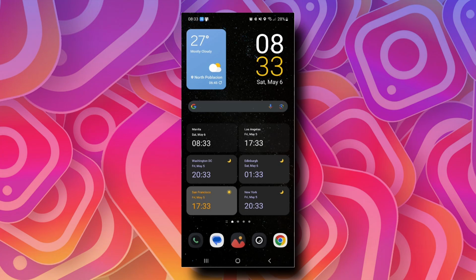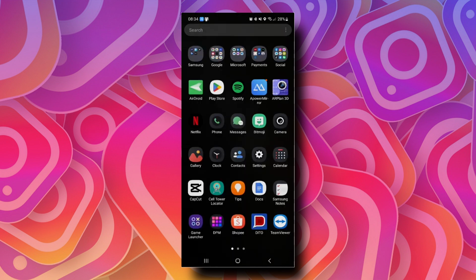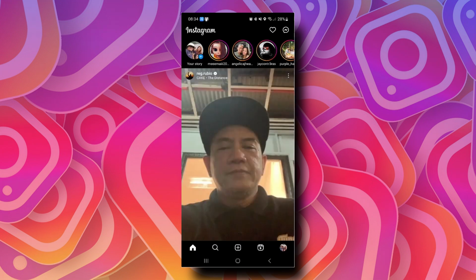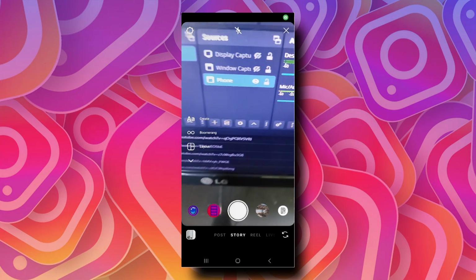So in today's video, I am going to show you how you can make a birthday video with pictures and music on Instagram. Now, this is going to be quick and easy, so let's start. Okay, so first, let's go ahead and open up Instagram. Okay, and from here, you can swipe to the left and go to your story.